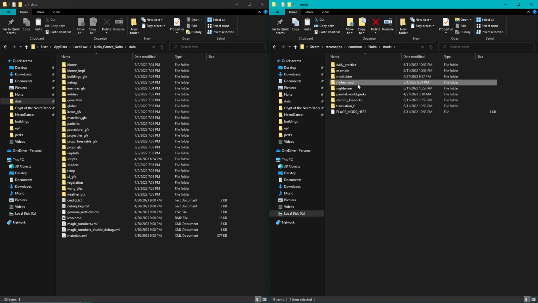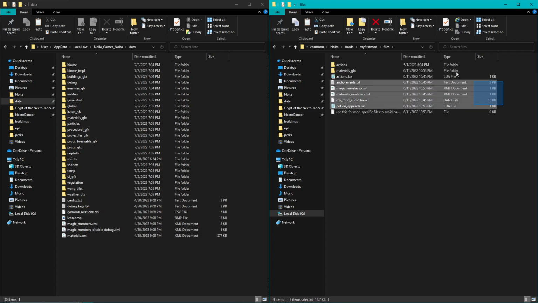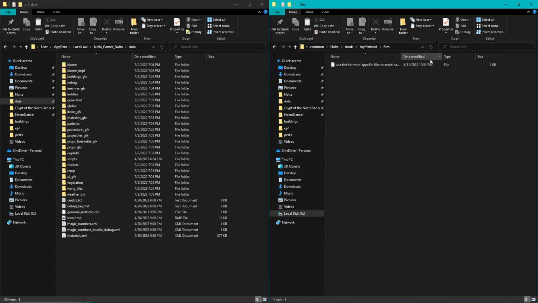Right. So go into this folder. Now there's a bunch of files here that are given to us from the example mod. I'm going to delete settings.lua. I'm going to delete compatibility.xml, and I'm going to delete everything inside the files folder, and I'm going to delete that items gfx. So this is the bare basics that you would have of a mod folder.